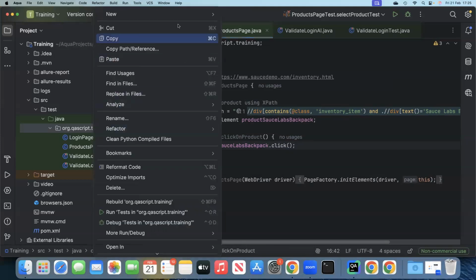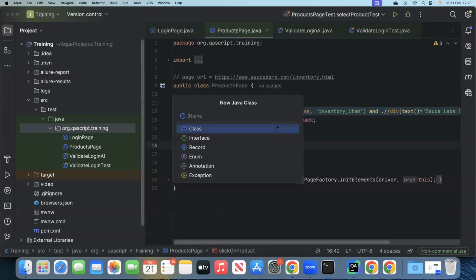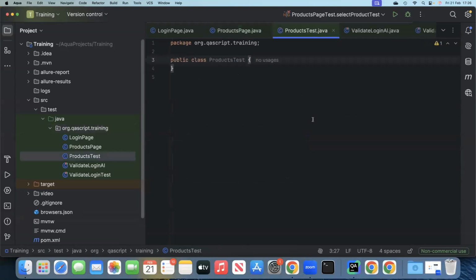Now we will go ahead and create another class. So this is the test class for this products page. So I will say ProductsTest. I will create this class here. So this class is completely empty. And now I will show you how we can ask the AI assistant to generate this code from scratch.